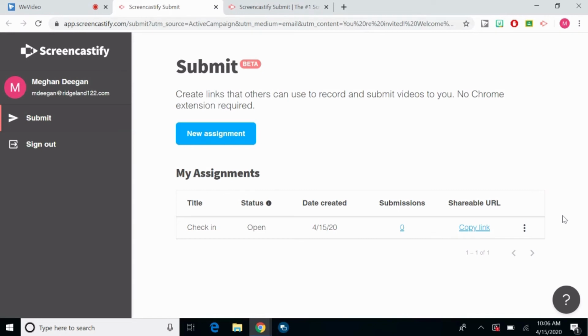Now, the nice part about Screencastify Submit is that your students do not have to have a Screencastify account in order to use this. The only thing they'll be required to do is when they click on the actual link that you share with them, they will be required to log in with their Google email. You can also see right here, it says no Chrome extension required. So if your students have Chromebooks, they're not going to need an extension to be able to use this.